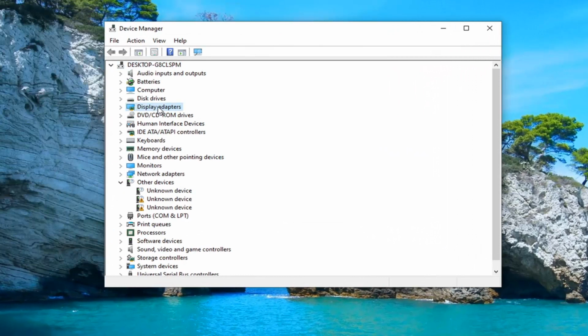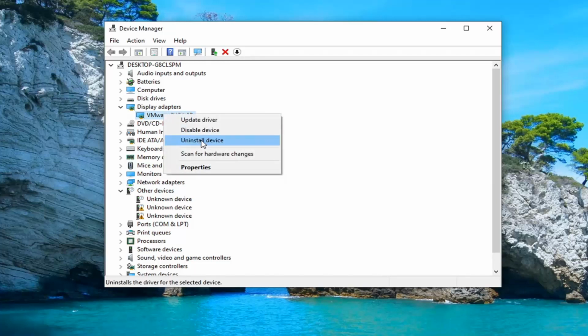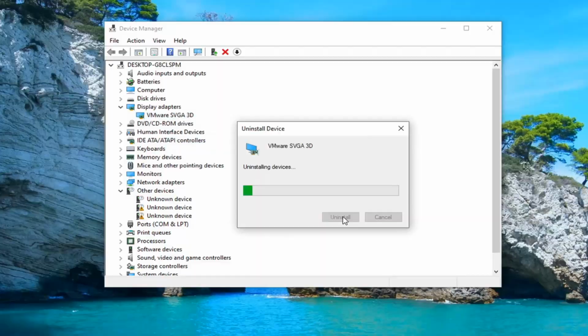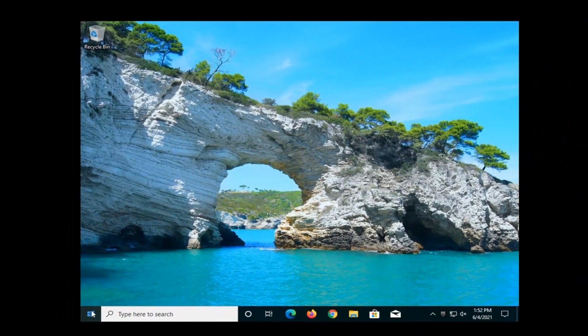Double click on the display adapter section, and then whatever display adapter is listed under here, assuming it's the Nvidia display driver, go ahead and right click on it and select uninstall device, select uninstall, and then once you're done with that, go ahead and restart the computer.